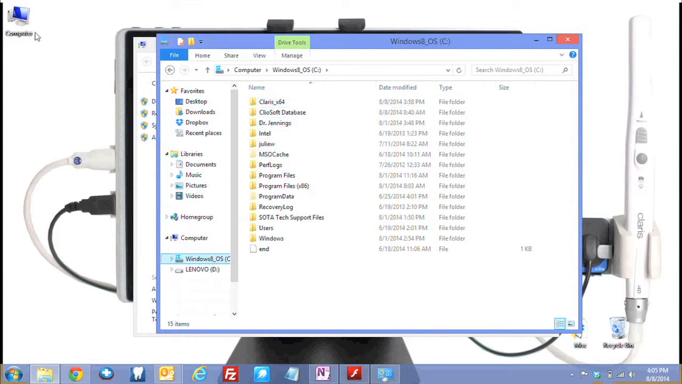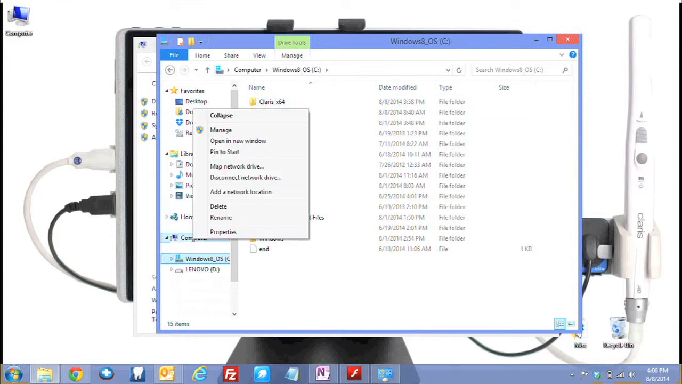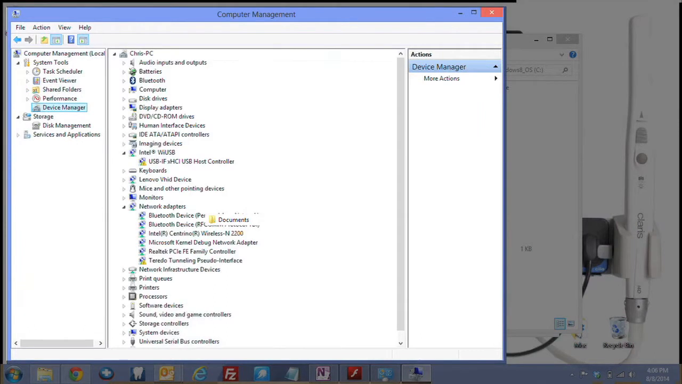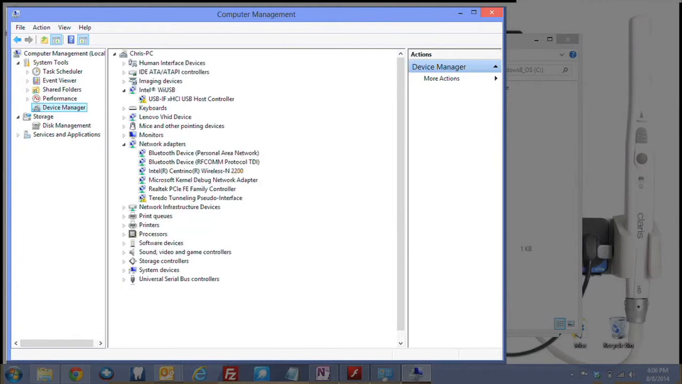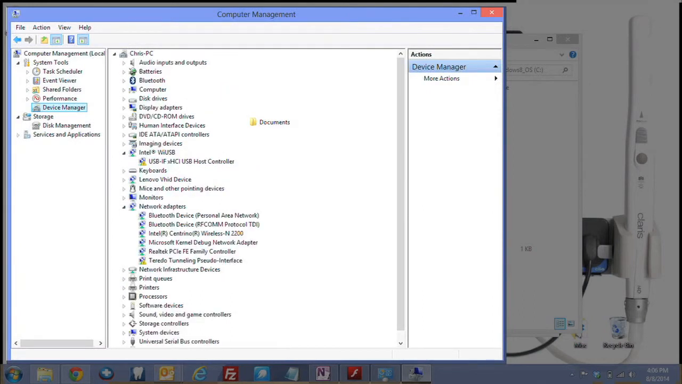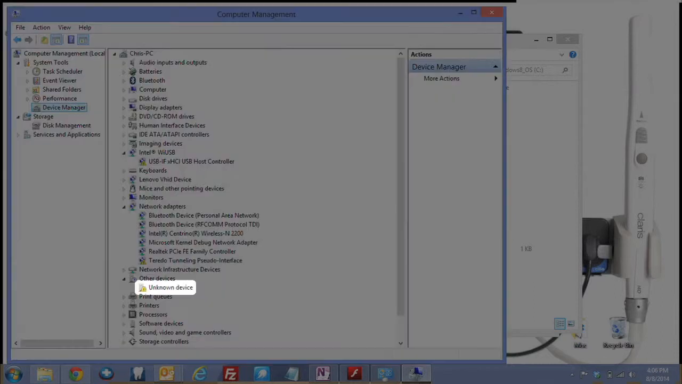Now let's go to Device Manager. You can get there by right-clicking on Computer, going to Manage, and let's go ahead and update the drivers for the camera. So the easiest way to figure out which device is our camera is to go ahead and plug the camera in. And you'll notice that the unknown device has popped up. And if we were to unplug the camera, the unknown device will disappear. So now that we have confirmed that that's our device, let's go ahead and plug it back in.